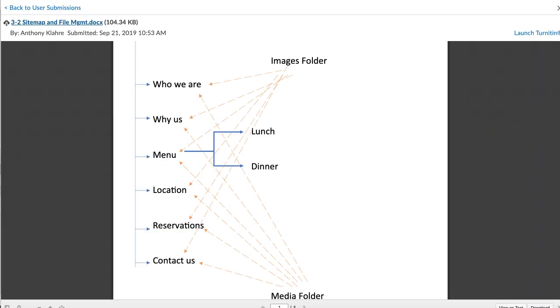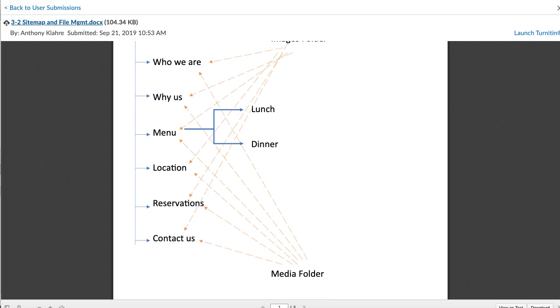Anthony, I see that you have a very competent visual sitemap. I guess what I'm missing is the coded sitemap. That's important because it will become the unordered list from which you'll make your navigation scheme. So I'm just going to put needs improvement.